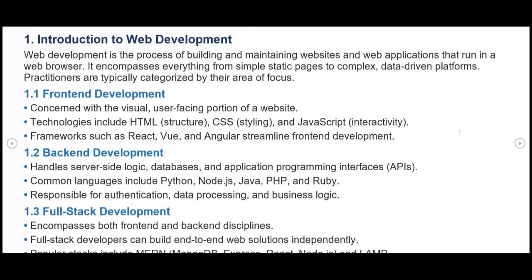Number one, introduction to web development. Now, what is web development? Web development is the process of building and maintaining websites and web applications that run in a web browser. It encompasses everything from simple static pages to complex data driven platforms. Practitioners are typically categorized by their area of focus. Now, let's break this paragraph down, this definition down.